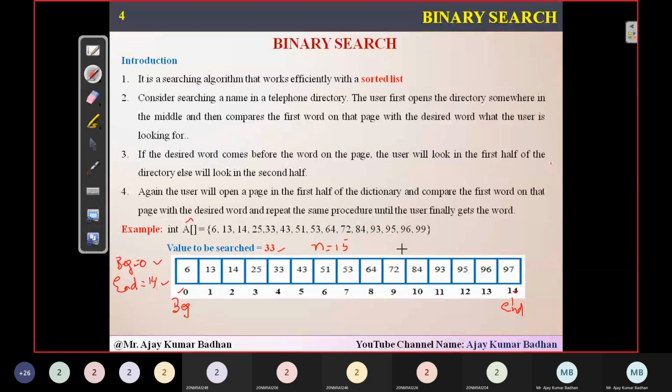Now I think it is easy for you to determine the middle value here. So mid is equal to beginning. The value we have for the beginning here is 0. So 0 plus what is the end value we have here? 14. 0 plus 14 by 2, that is 7. Now this 7 is your middle element. This is your middle term.